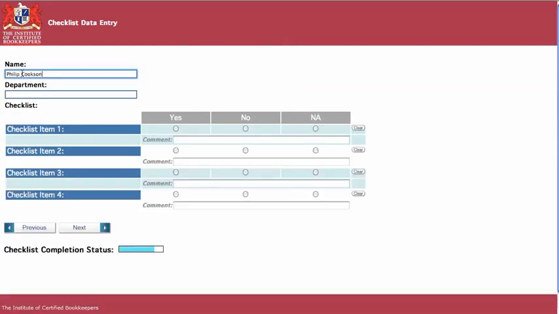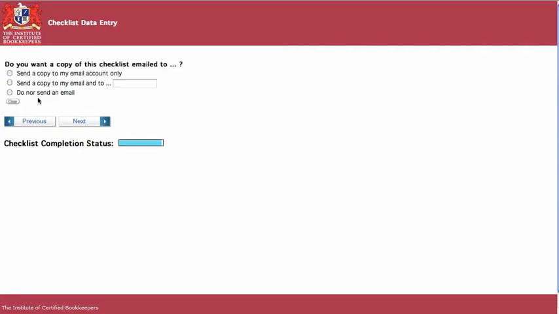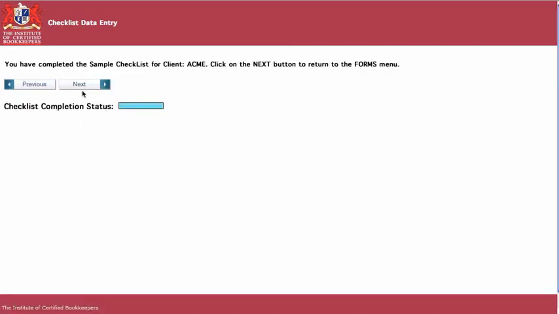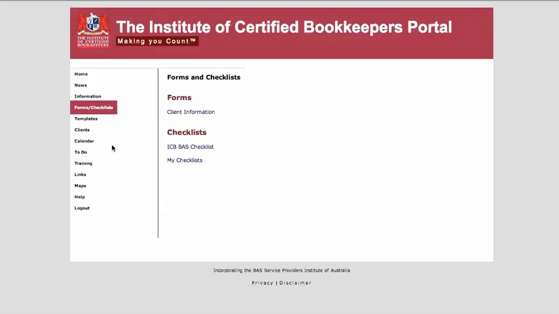We can put information about it, and then we can click information: yes, yes, no, sample comment, and click Next. We can add a custom document template to that, or we can then elect to send the information to an account. And then when we've completed it, it takes us back to that checklist.